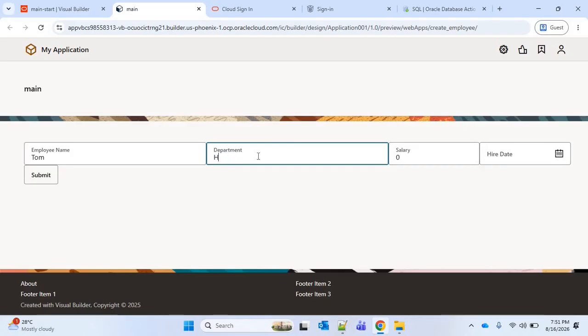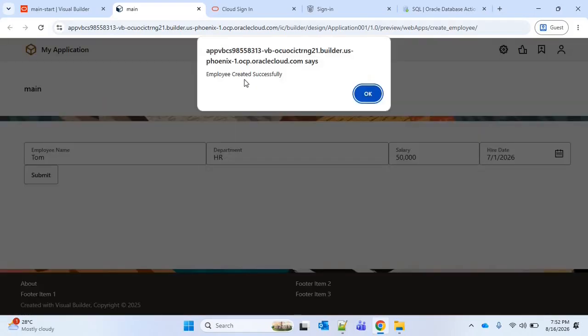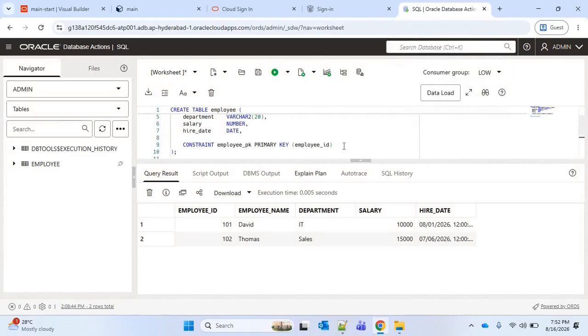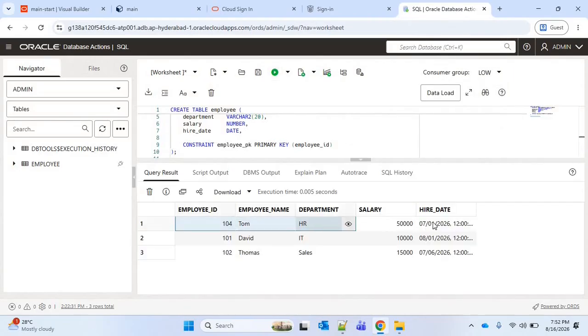Now I'll provide a valid department which is HR and it is 50,000. Now I'll choose a hire date and submit. So you can see employee created successfully. Now I'll check the employee table. So the data is successfully populated in the employee table.